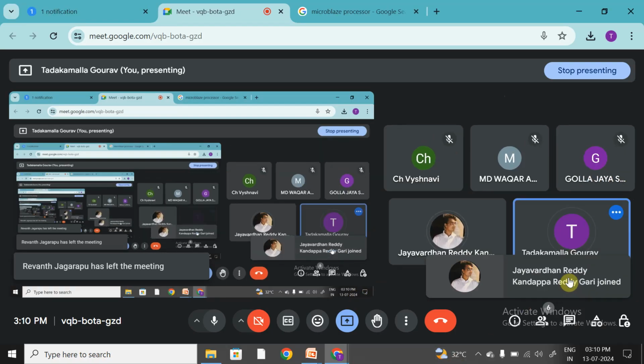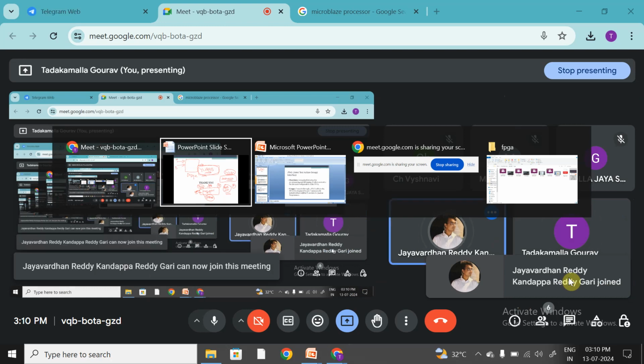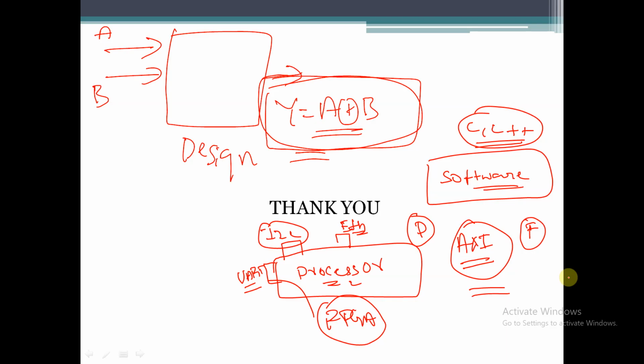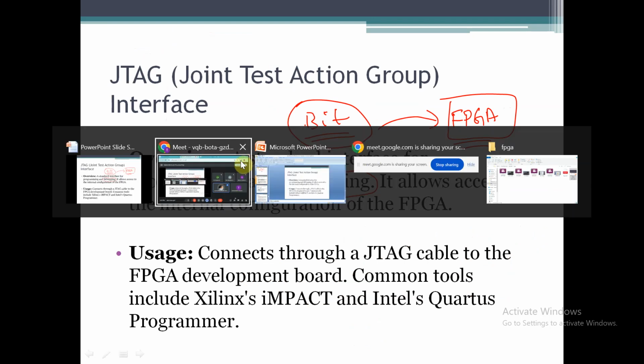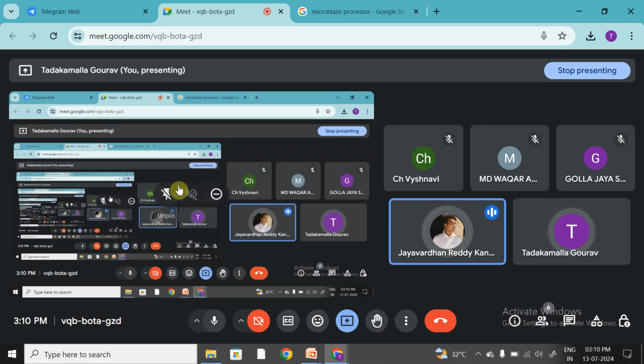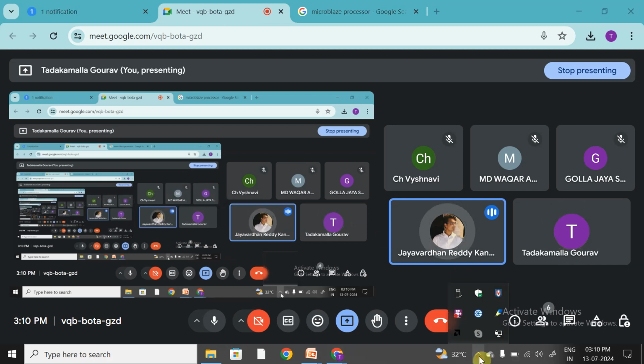Yeah, I hope it is clear now. Coming to this, Jayvardhan, can you please mute your audio? Hello.